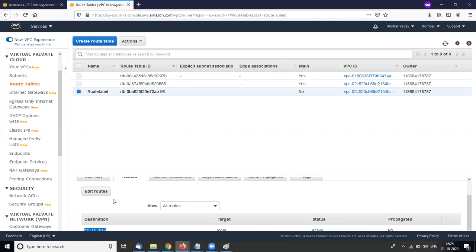There is no other route, only the VPC route 10.0.0.0/16, which is the only one route. Hello? Yes. So I am not adding any other route right now because I don't need it. So my route table is created.